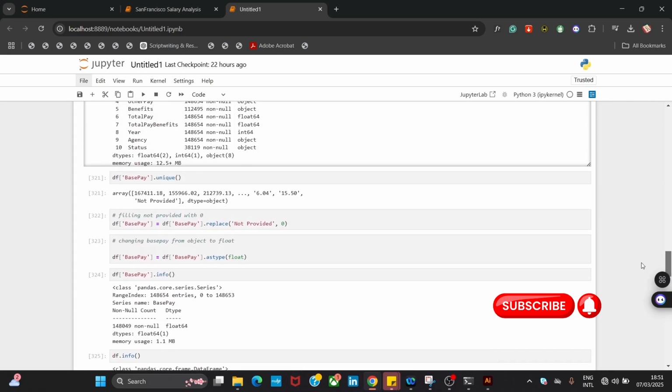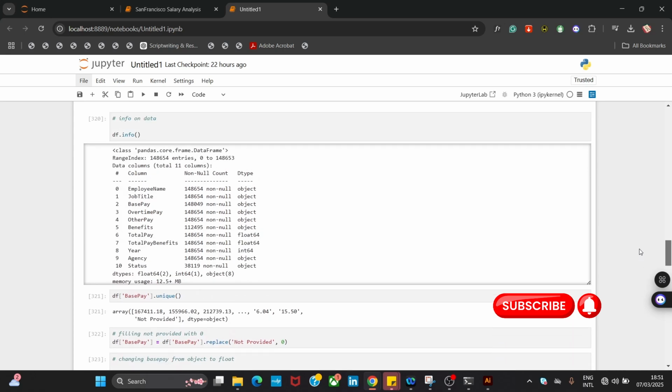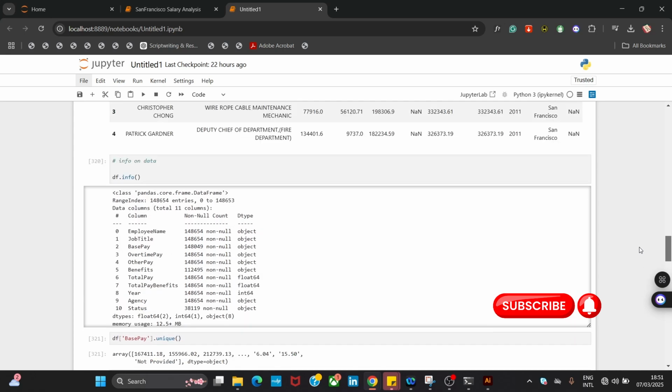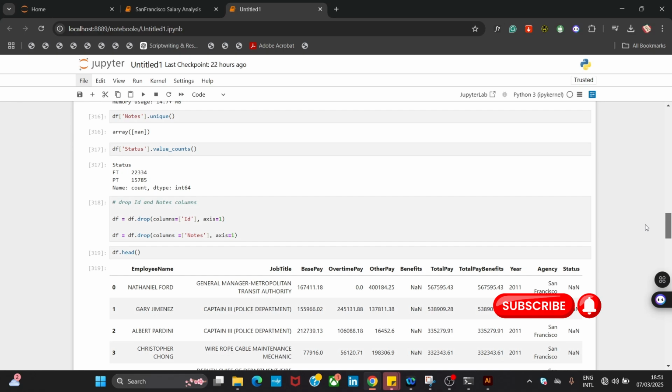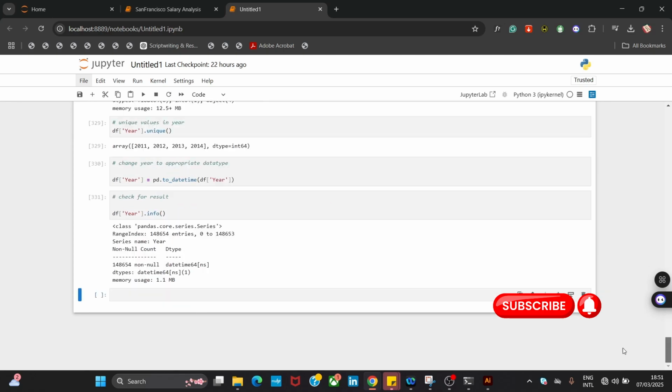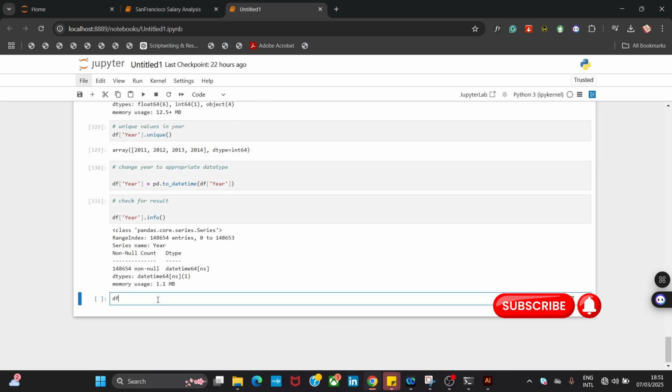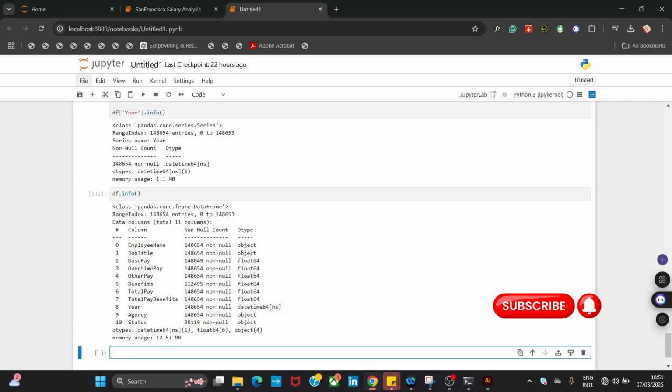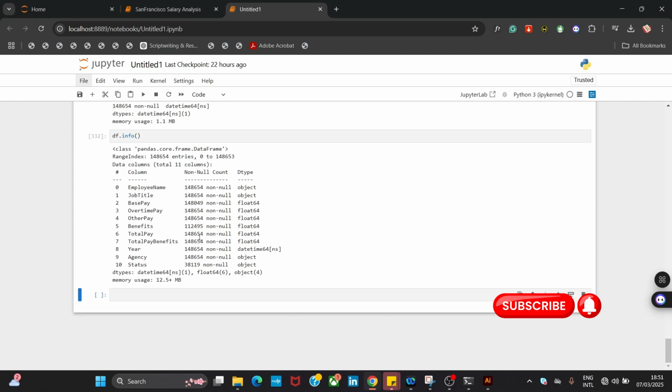So now we have successfully handled changing our data types into their appropriate data types. Now the next thing we have to do is let's go ahead and handle missing values. So let's say df.info. Now, as you can see, like we mentioned earlier, we have a lot of missing values in some of the columns.